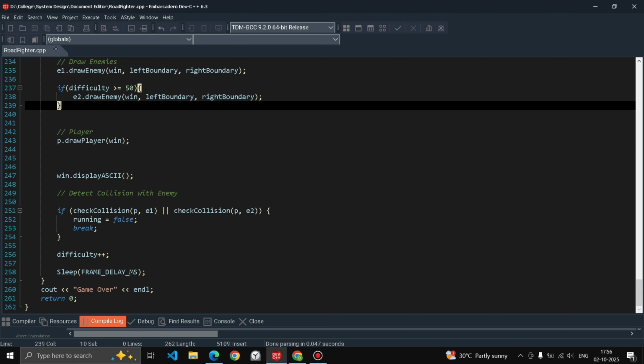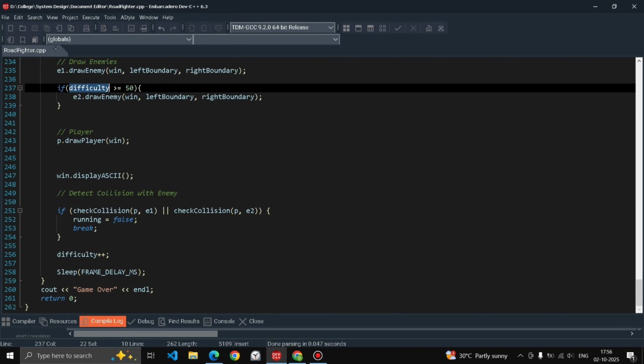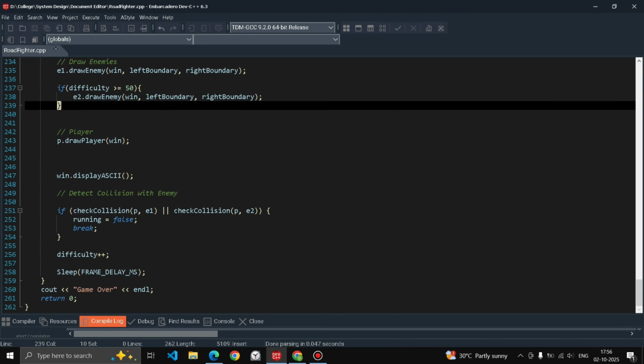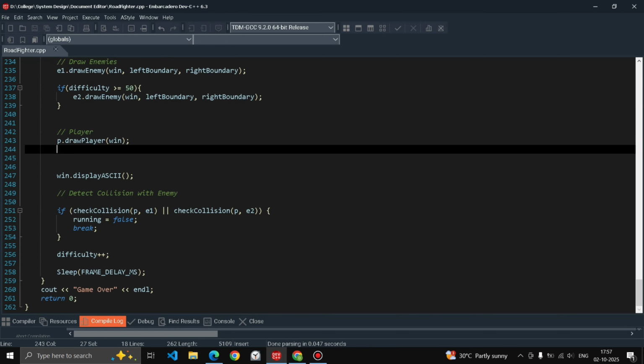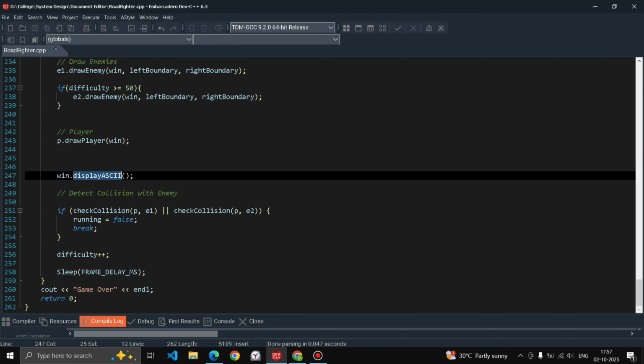And then we are checking for a second enemy. If the difficulty is greater than or equal to 15, then we are drawing the second enemy, otherwise we are not. And then we just draw our player as well, and using the display ASCII method we have declared in our canvas, we are displaying everything we have drawn. So it will print everything onto our console that we have drawn using simple cout, the console out.